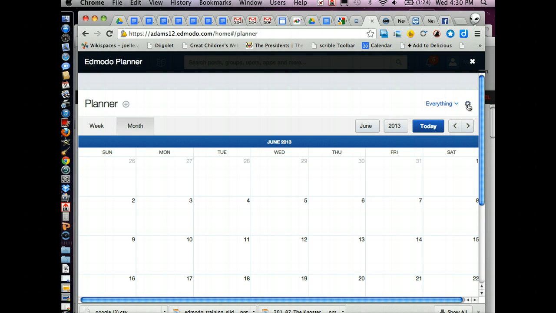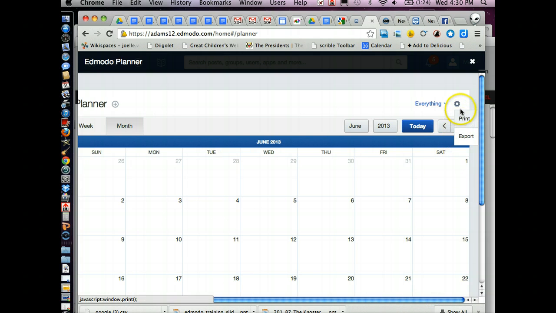Once again, here's the little gear, which means it's your settings. And the only settings that are in the calendar are print and export, if you want to, for some reason, print up your calendar or export your calendar. Nothing really fancy there.